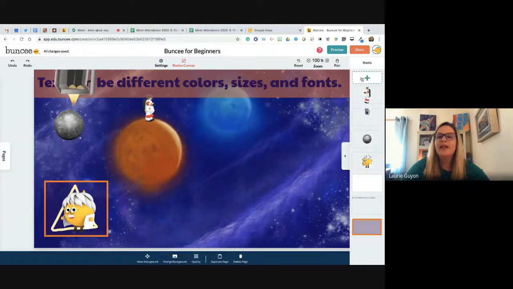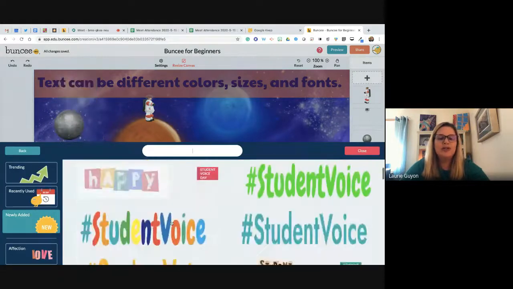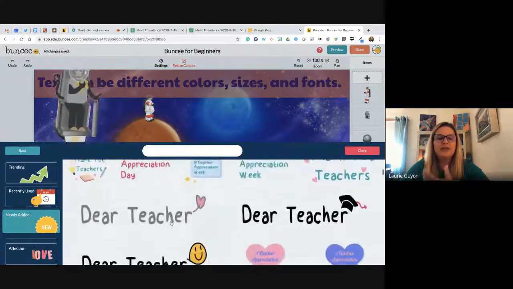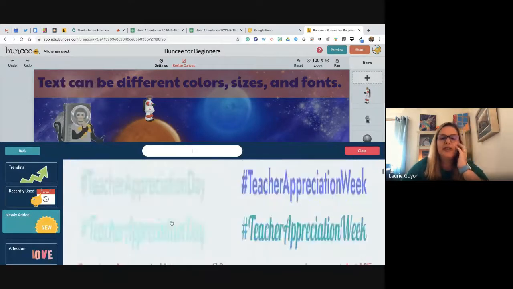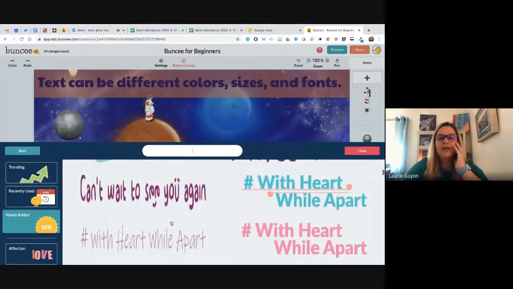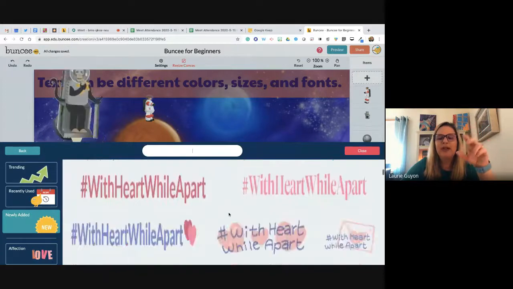Okay. All right, so that is stickers. Buncee messages, like I said, are words. So they're going to be different things that are happening as far as times of the year, like teacher appreciation, they did a ton for. Mother's Day, obviously, they did a ton for, they had a whole trending Twitter chat with Heart While Apart.